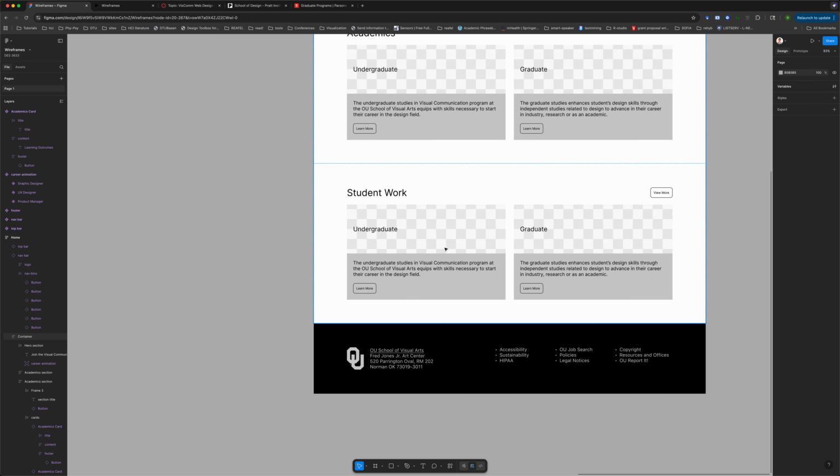So here the title, right? And I can actually copy paste the same thing. 1, 2, 3, Shift A. There you go. Okay, this is what I want. Student work, view more, right? Okay, and I know this, I call this academic card. I will just call this a card, so that I can use it in multiple places. All right, there you go. So I have student work.